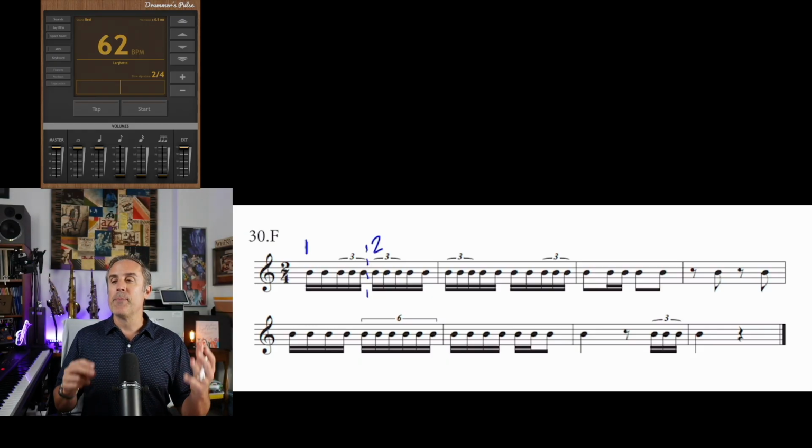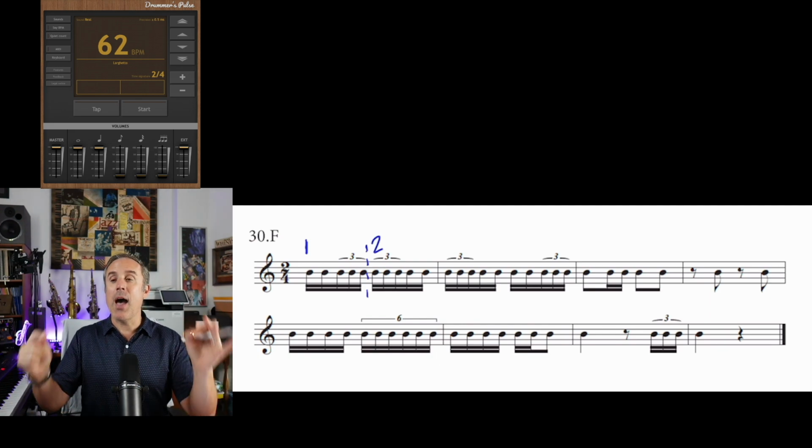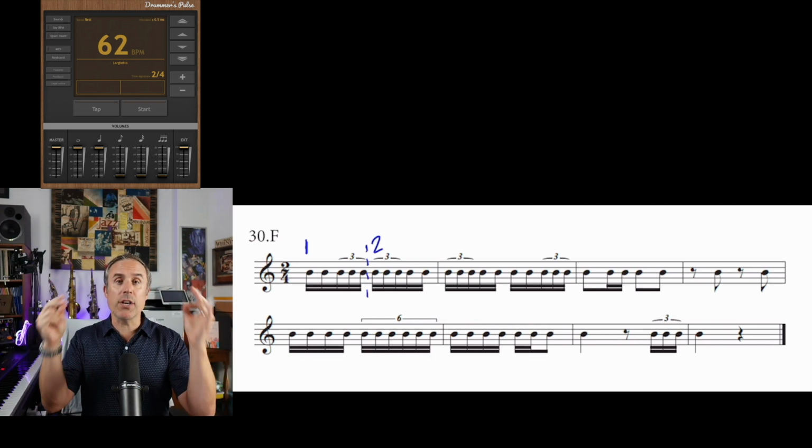1, 2, ready, and tick-a diddle-a diddle-a tick-a. I'll do that again. Ready, and tick-a diddle-a diddle-a tick-a.